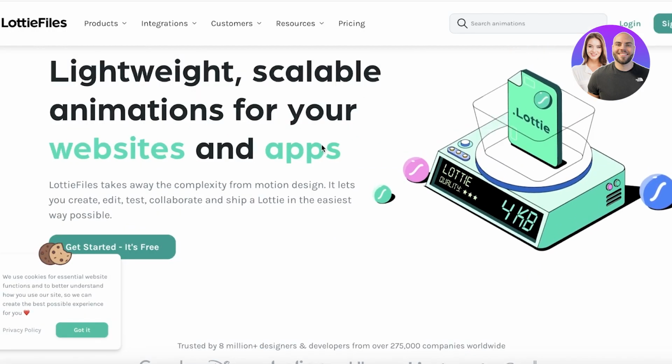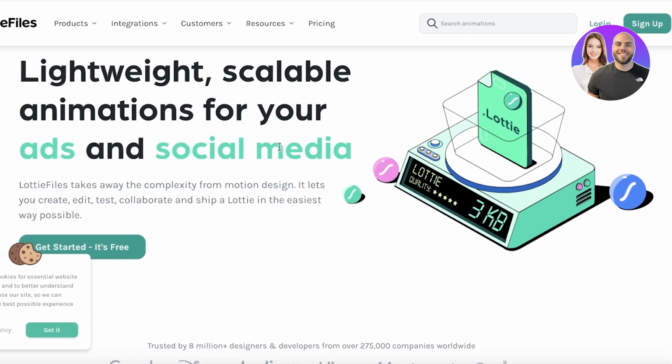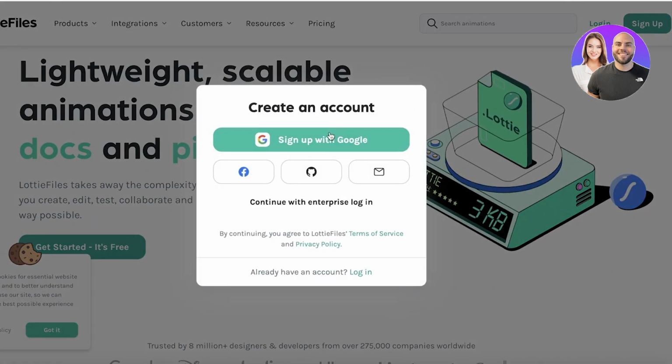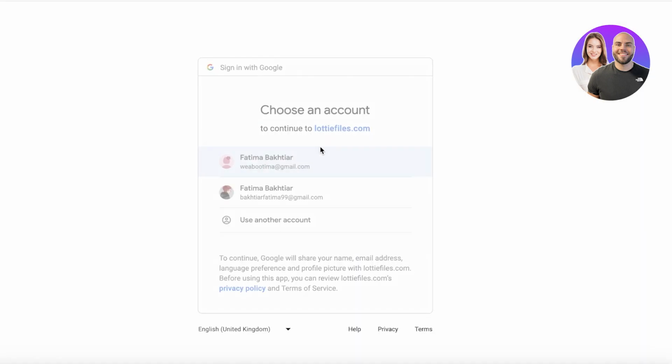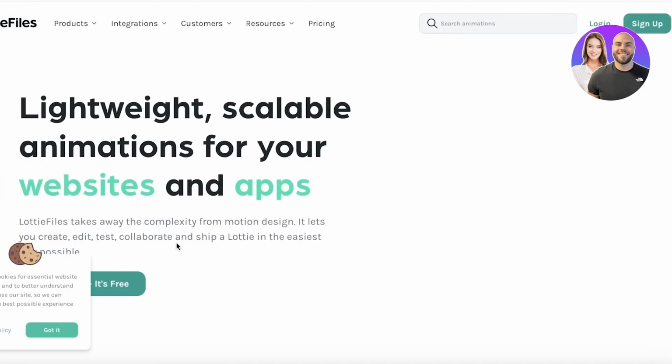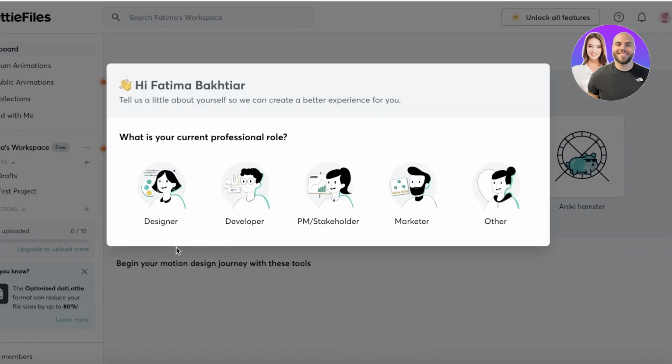Now, what we're going to do is go on to Lottiefiles.com and then click on sign up on the top right, and you can sign up with your email address. I'm just signing up with Google. And this will create our Lottiefiles account. Now, once we have built our Lottiefiles account, we can use one of their templates or even upload our own SVG file to be able to build our animations. So whatever animation you're looking to build, we're just going to let that come out.